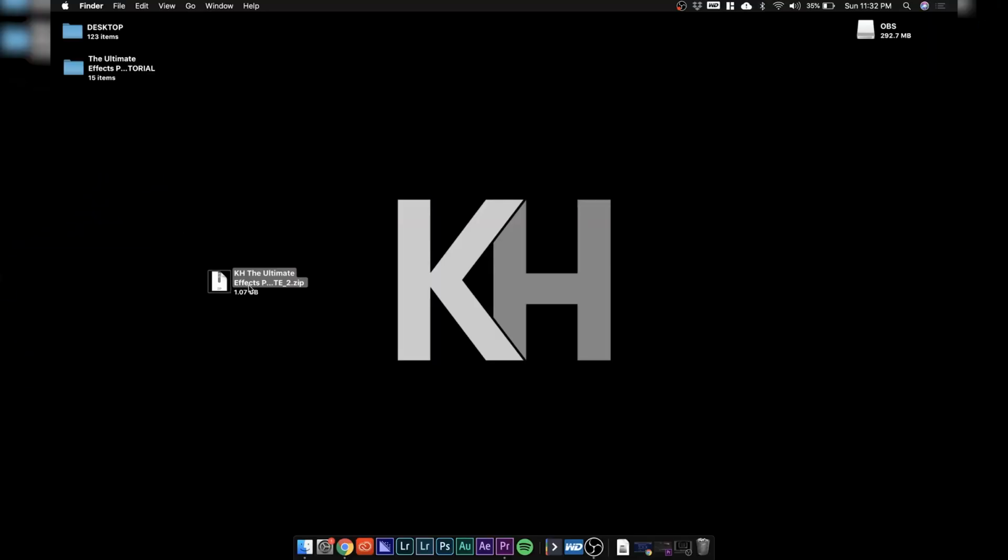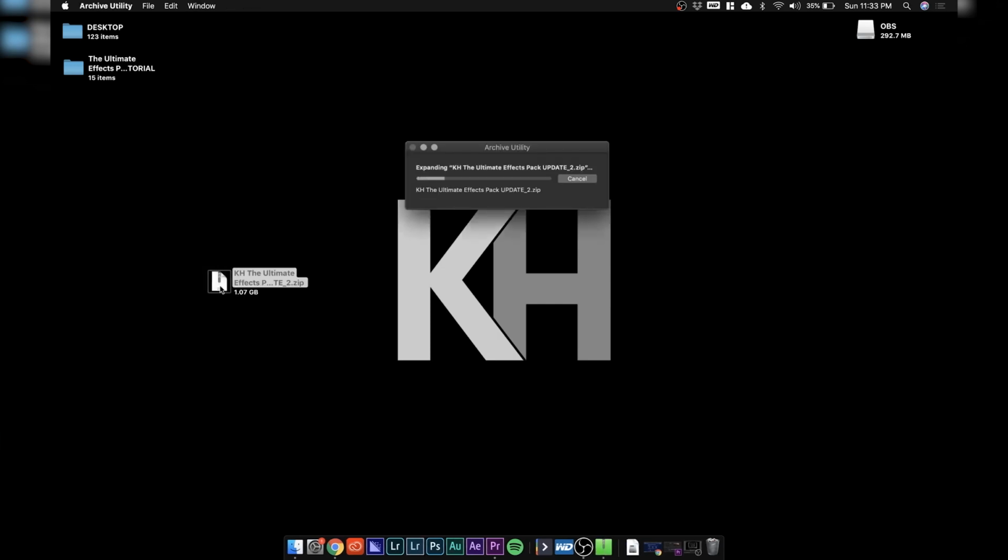So head on over to your computer where you downloaded the zip file. When you download the Ultimate Effects Pack, depending on what license you use, you should get this zip file, and you should also get a license in there somewhere. All you're going to do is double click and extract that zip file.